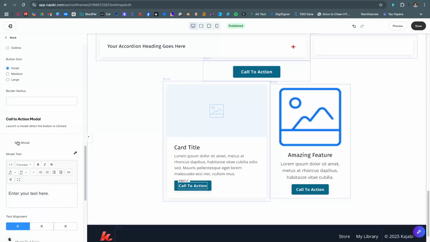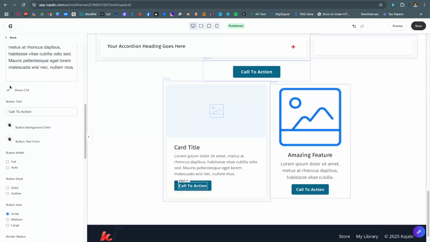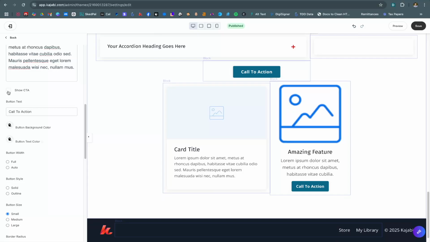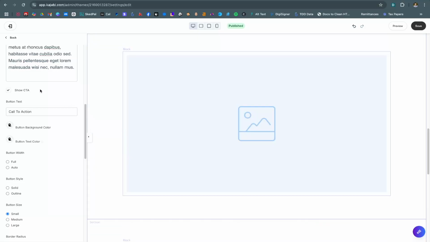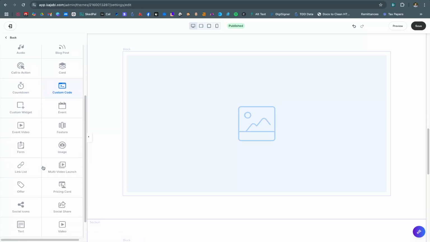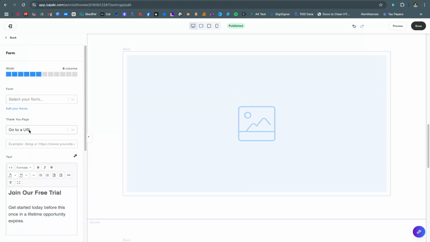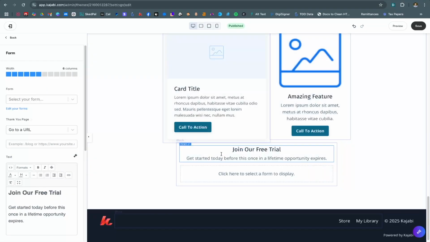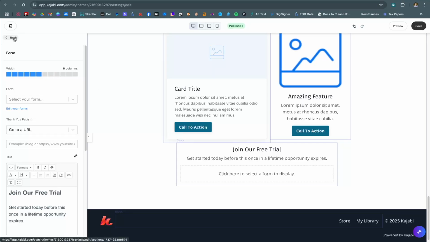Wow, there's the modal. There it is. I can turn it off. And so the card and the feature block are pretty cool. What other content do I like using here? Forms, of course, and we went through the form in the lead magnet video.